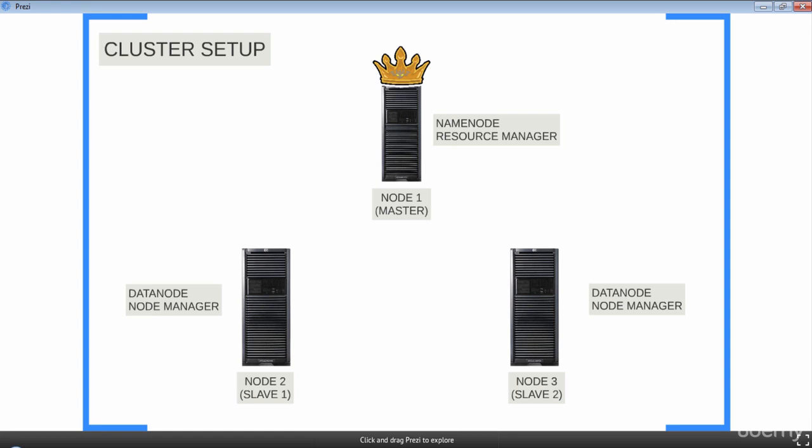Ideally, we would like to install name node and resource manager on different nodes. But in the interest of time and keeping things simple, we are going to install both name node and resource manager on the same node. Then we will install data nodes and node managers on the other 2 nodes. Finally, we will install secondary name node on node 2. We will refer to node 1 as the master node and node 2 and node 3 as slave 1 and slave 2 respectively in this lesson.